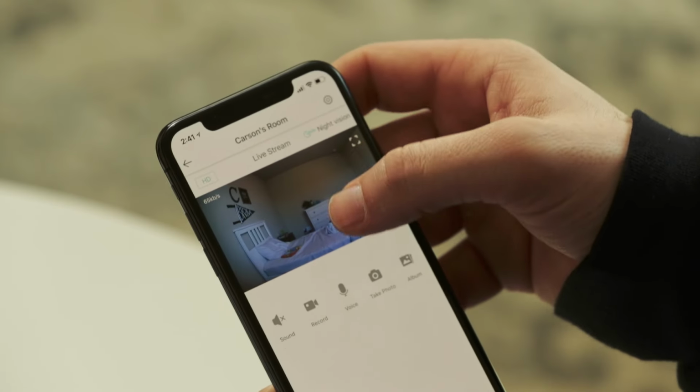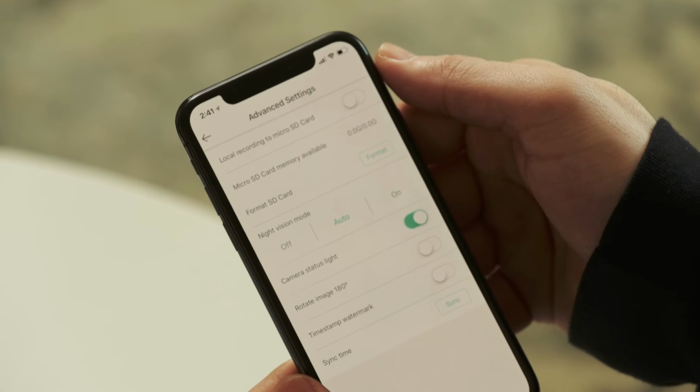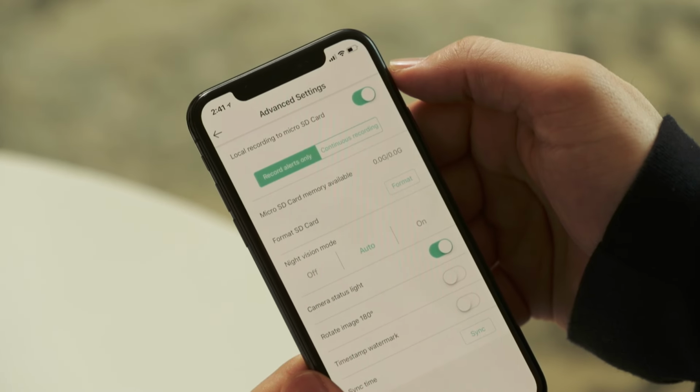Once you've inserted the micro SD card, hop back into your Wyze app, and once you've jumped into an individual Wyze Cam, click on the gear icon in the top right corner. And this time we're going to select Advanced Settings. Right at the top you'll see Local Recording to Micro SD Card.